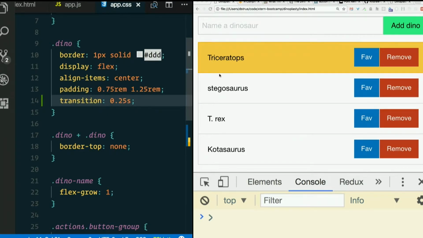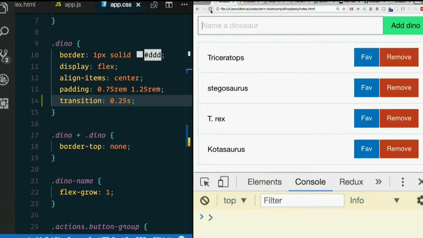So that looks nice, but I can't unfave them right now. And also, that's not saving anything. It doesn't come back when I refresh. So what can I do?